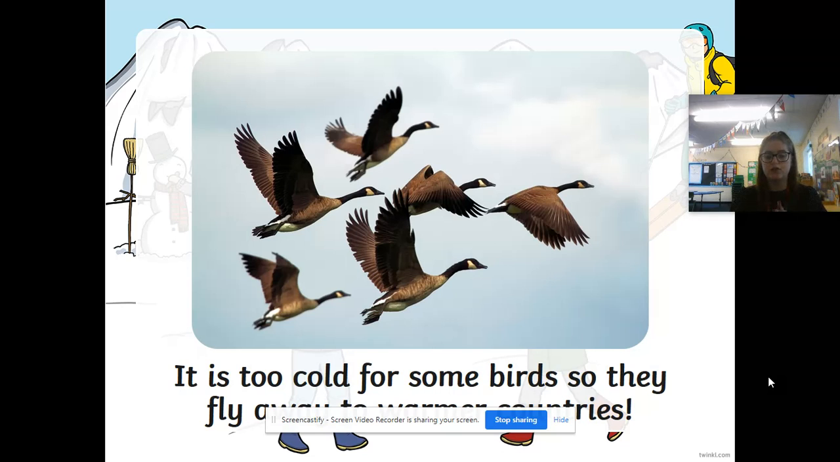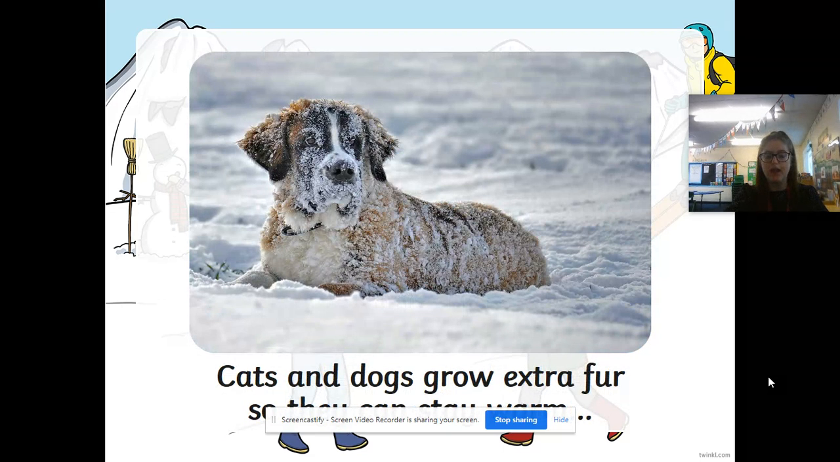Here we've got some pictures of some geese. It's far too cold in the winter in this country for them, so they fly off, and it's called migrating. They migrate over to some warmer countries and stay there, and then they come back over when it's much warmer.